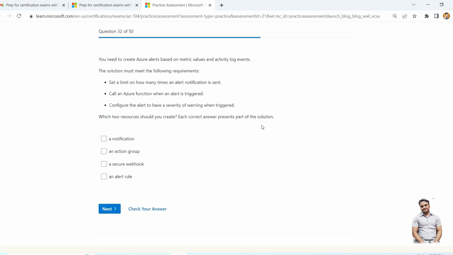Moving to the next, question number 32. You need to create an Azure alert based on the metric value and the activity log events. The solution must meet the following requirements. Set a limit to how many times an alert notification is sent. Call an Azure function when an alert is triggered. The third one is configure the alert to have a severity of warning when triggered. So the question is, which two resources should you create?